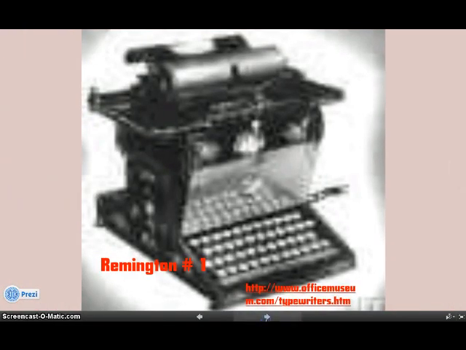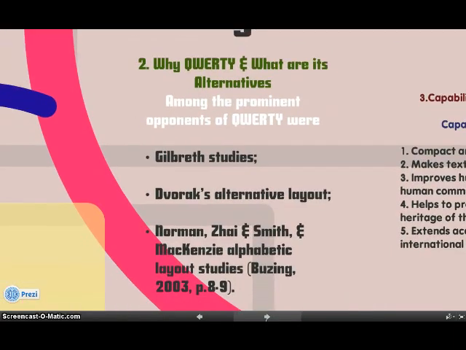Numerous individuals had alternative layouts that were more comfortable and more optimized. However, for some reason, they have failed to gain popularity at the market. Among the prominent opponents of QWERTY were Gilbreth studies, Dvorak's alternative layout, Norman, MacKenzie, and Jeffrey Smith alphabetic layout studies.